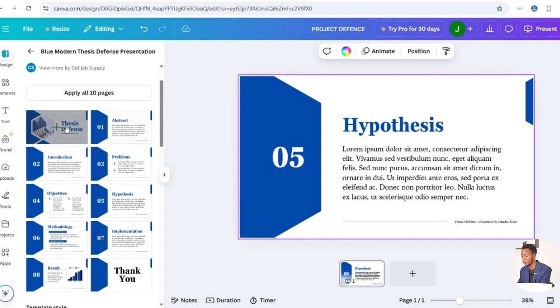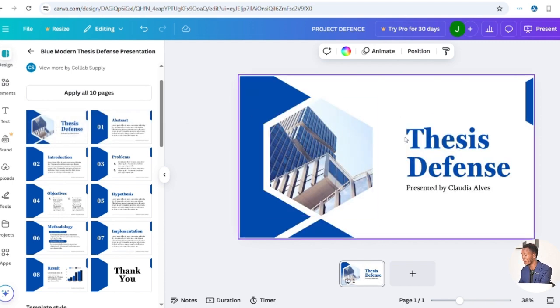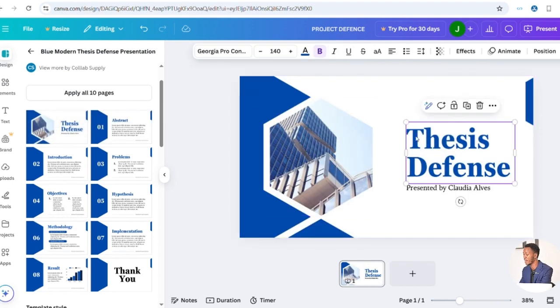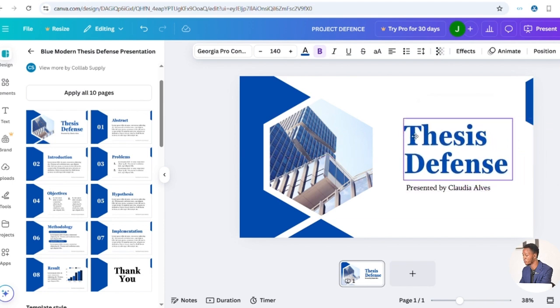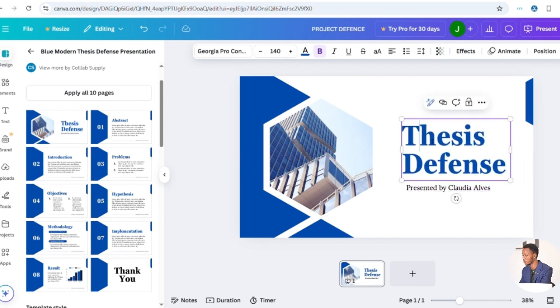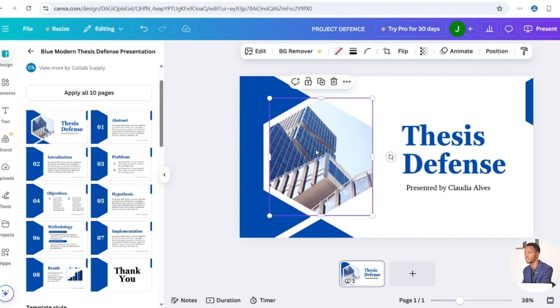So for this first slide, you can edit each of these slides by highlighting the text and replacing the text to fit into your presentation topic or whatever your presentation is about. And another thing is, whenever you have an image, you can always replace the image of what is in the template to fit into the kind of image that talks more about the kind of project you're presenting.